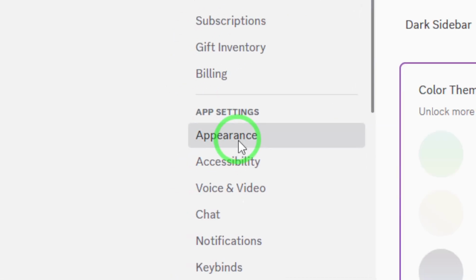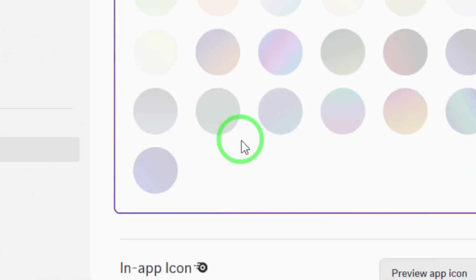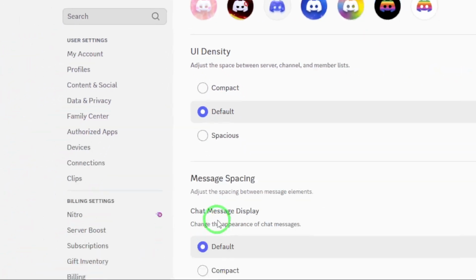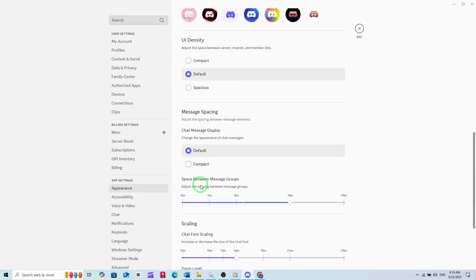Now scroll down through the appearance settings until you reach the section called Message Spacing. Here you'll see two main options, Cozy and Compact. Cozy is the default setting, which shows avatars by default, but if you're using Compact mode, Discord gives you the option to hide or show user avatars next to messages. To make sure avatars are visible in Compact mode, select Compact.